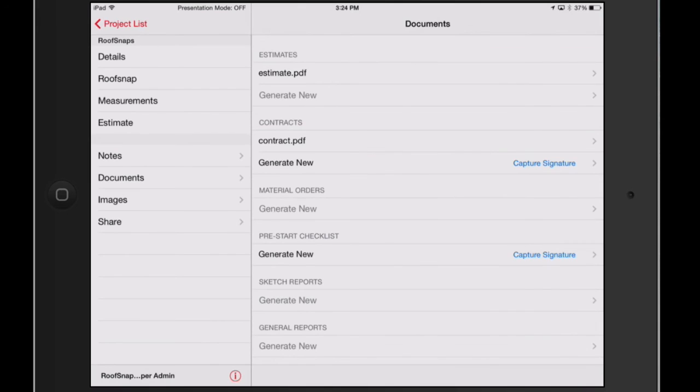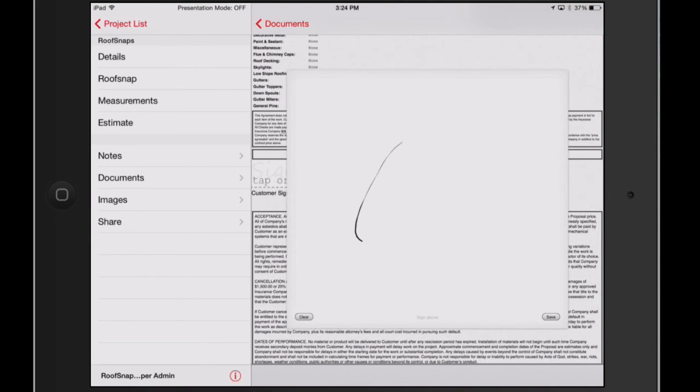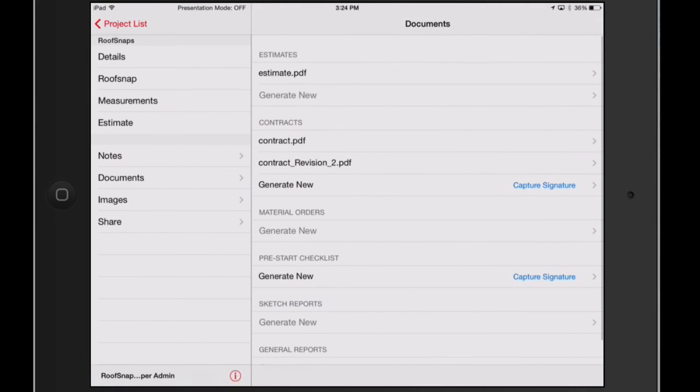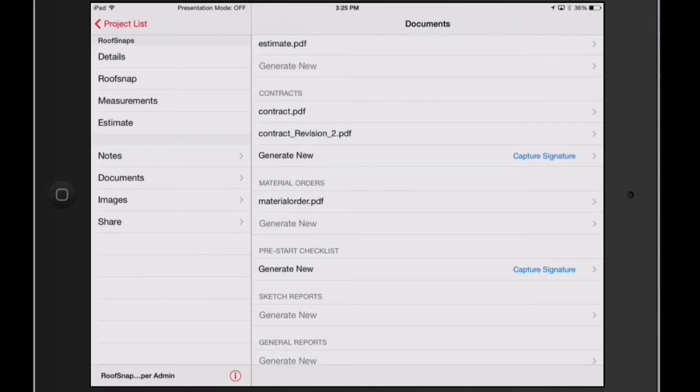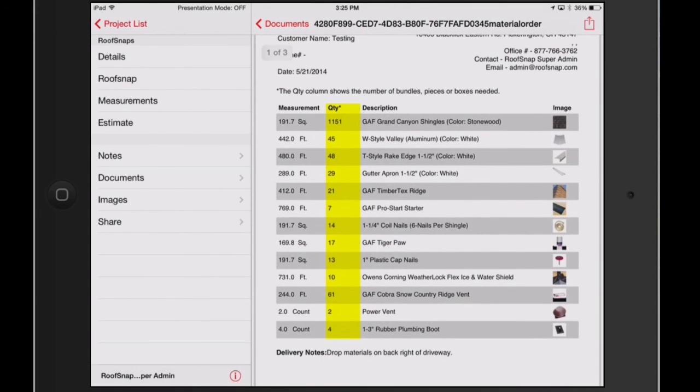If I need a change order, I can add something to my estimate list or make a color change, and I can go back to the customer and capture another signature reflecting that change. As you can see, now I have a revised contract labeled Revision 2. Let's generate a new material order. As you can see, we've got not only the measurement of each individual item that we need to order, but we've got the quantity as well. So we know we have 191.7 squares, but we need 1,151 bundles.